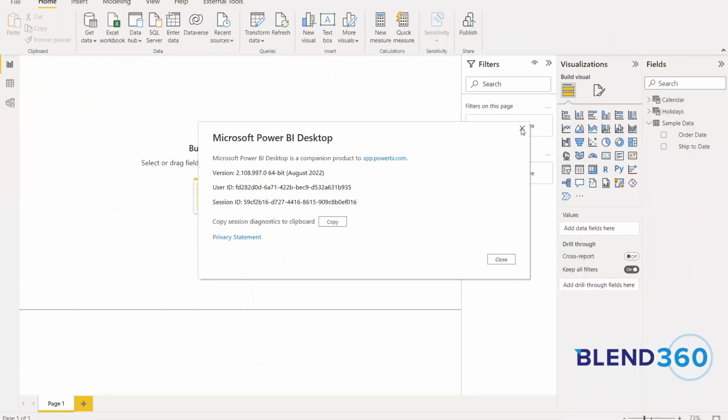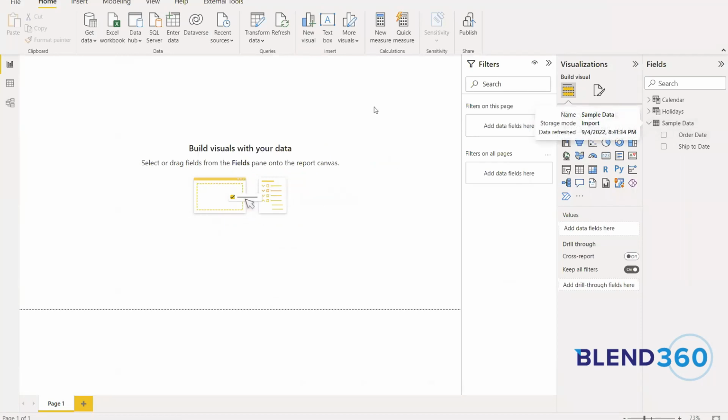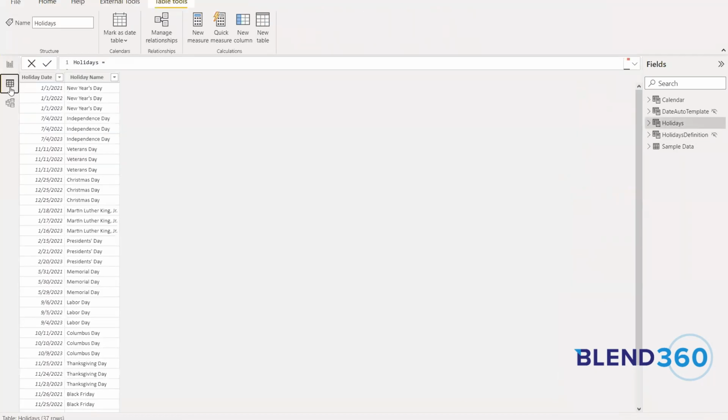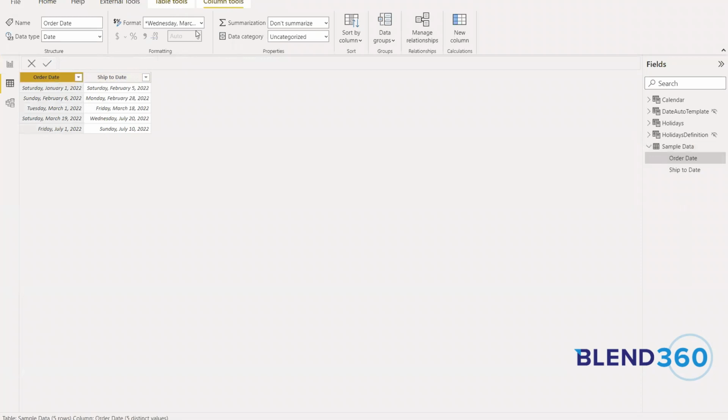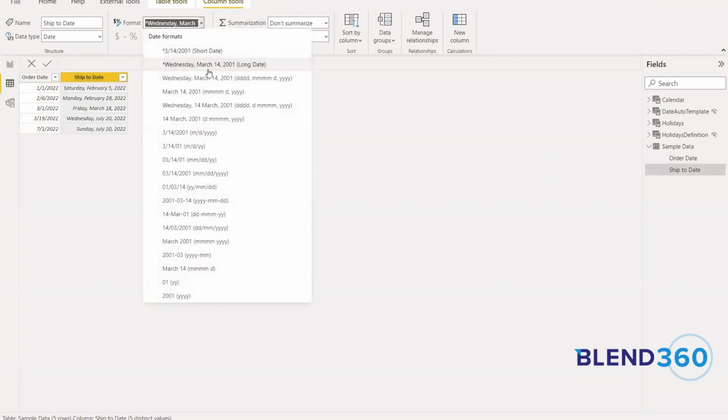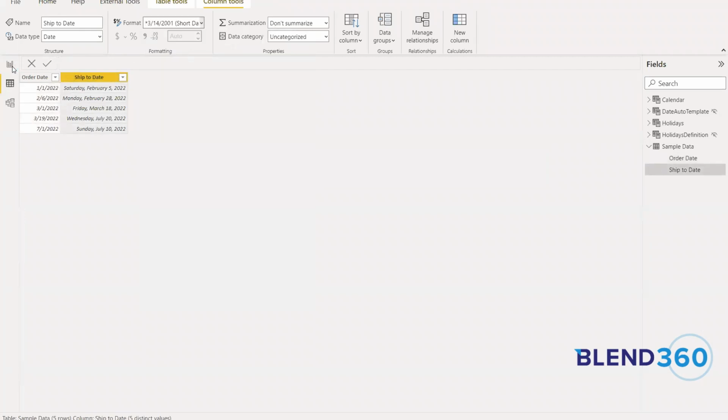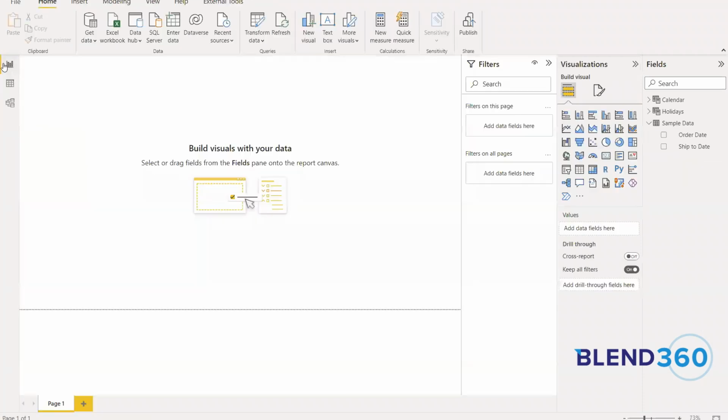As you can see here, I have imported sample data. Let me quickly show you what the data looks like. There are two date columns: order date and ship to date. Let me make these dates short date. So we can see here order date and ship to date.